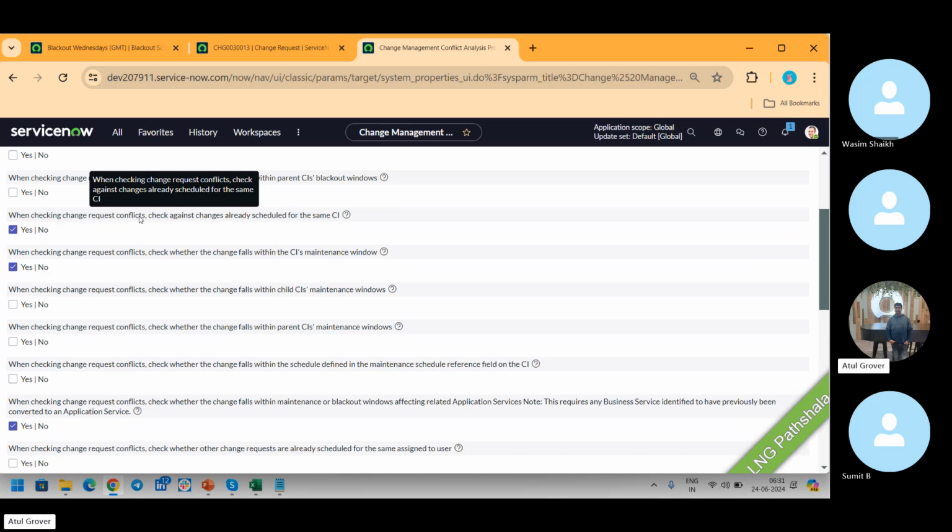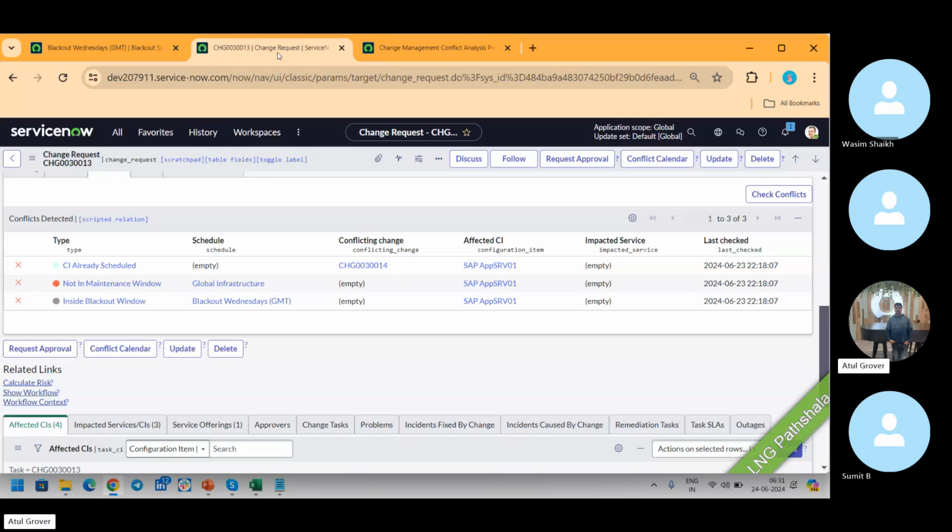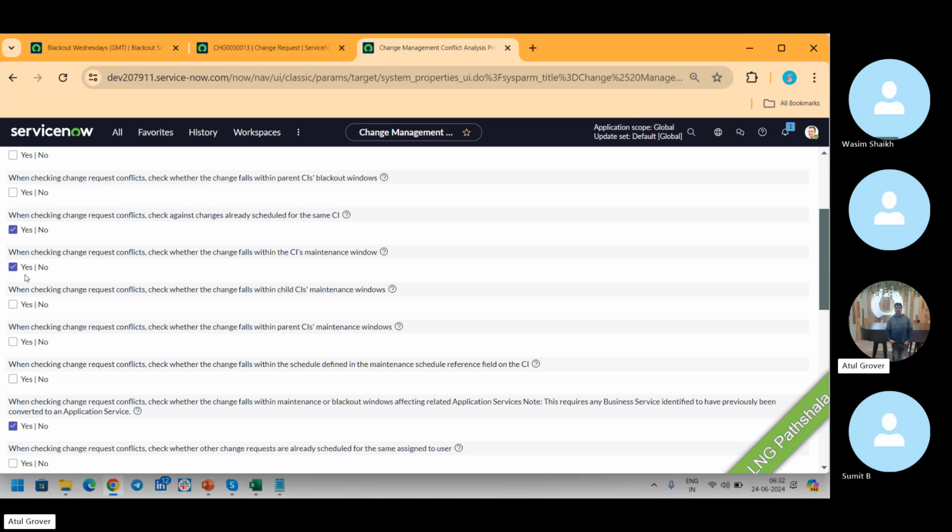When checking the change conflict, check against already scheduled for the same CI. ये जो प्रॉब्लम हुआ था हमारा चेंज और वसीम का चेंज जो कॉन्फ्लिक्ट हुआ था, it was on the same CI. वो कहां पर डिफाइन किया हमने? यहाँ पे डिफाइन किया, yes or no. Same for the maintenance window, change for the child CI, parent CI, and this.